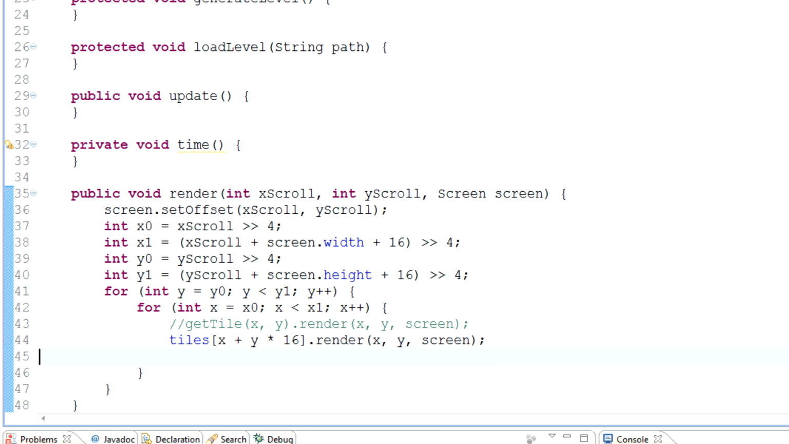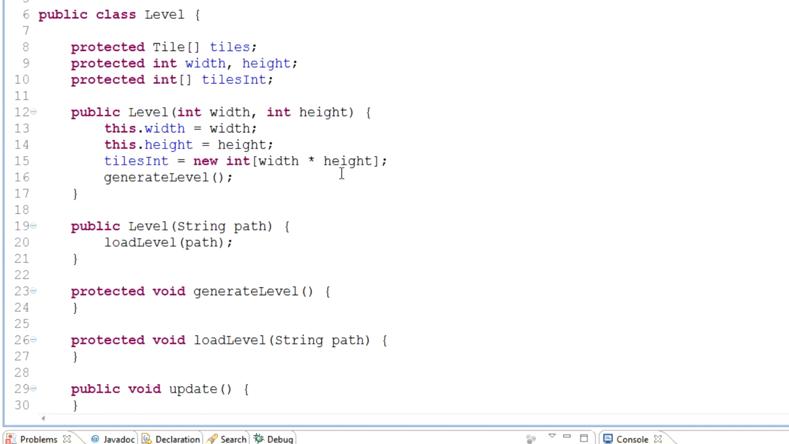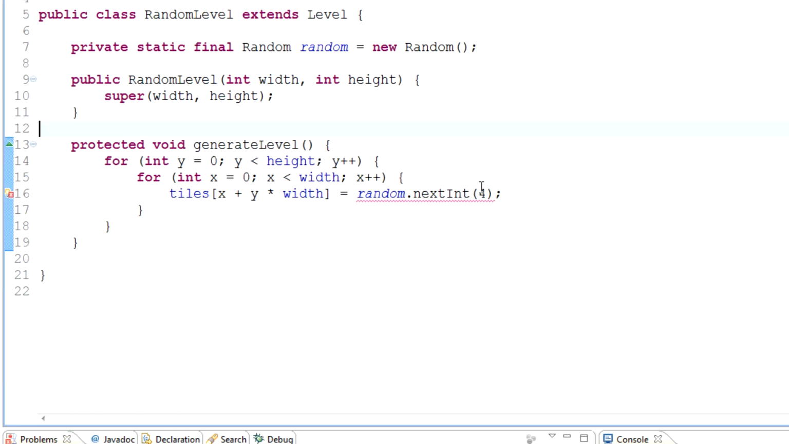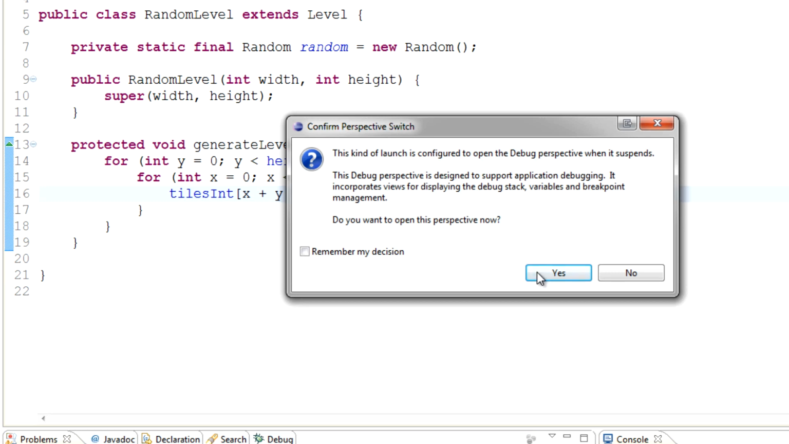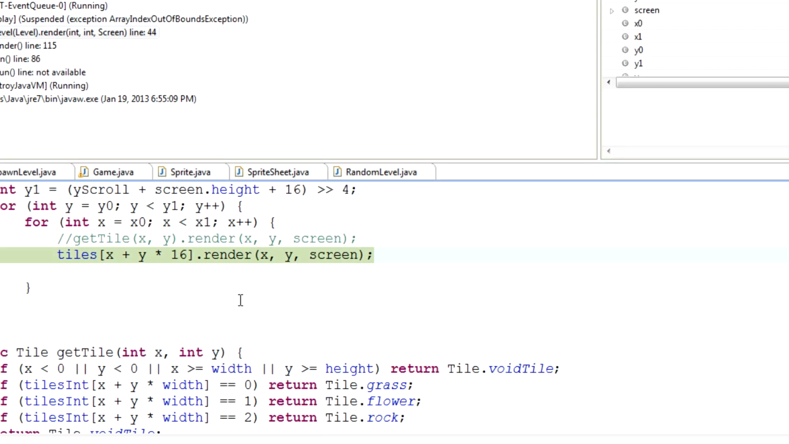So if we launch our game, we'll actually see what happens if the game launches. All right, there's an error. Type mismatch. Oh, this thing. We just gotta rename this back to tiles int. All right, cool. So we get an array index out of bounds exception. Yes, it is. We get that straight away.